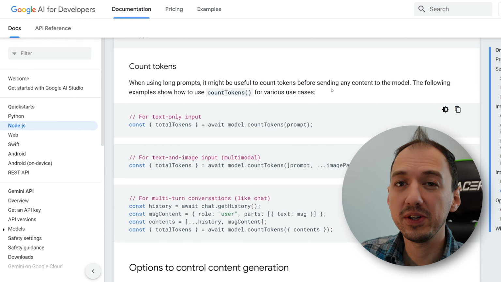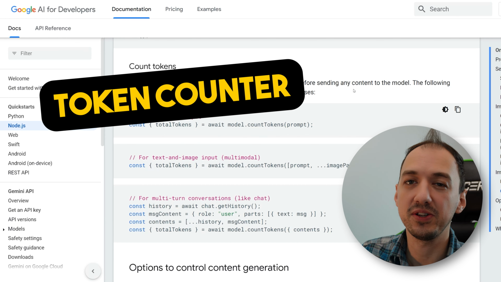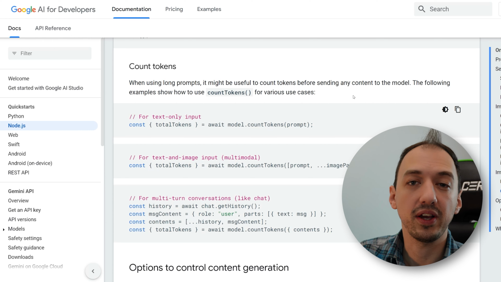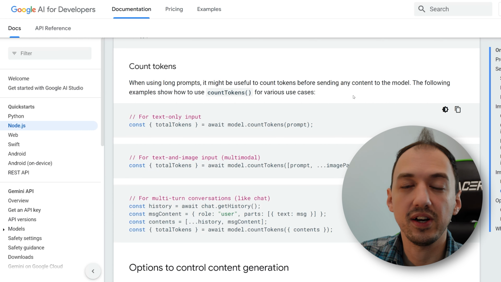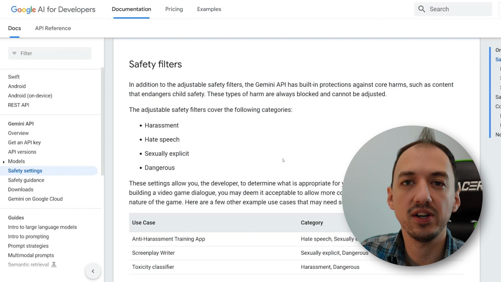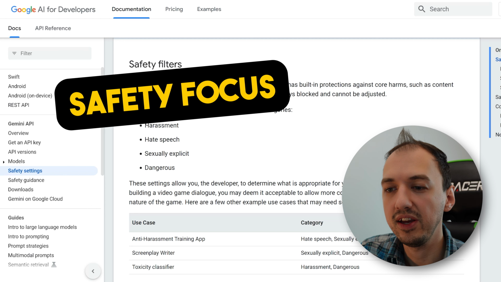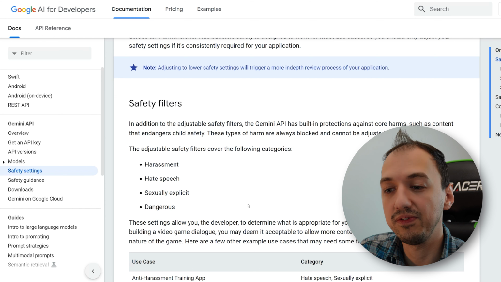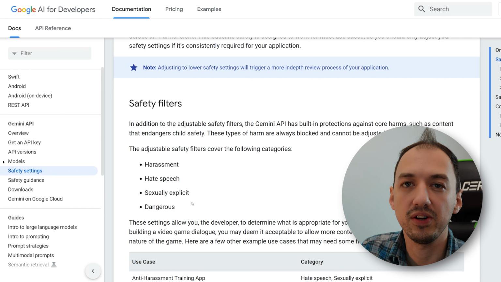There is one endpoint which I think is particularly useful though, and I wish OpenAI had as well, which is counting tokens. It's really nice to be able to count the tokens and understand what your costs are going to be. One notable feature of the Gemini API is that there is a large section dedicated to safety, and you can essentially configure how conservative this model is going to be across a number of different categories.